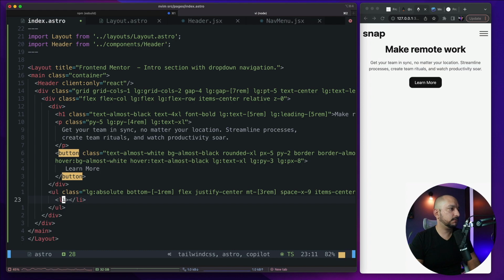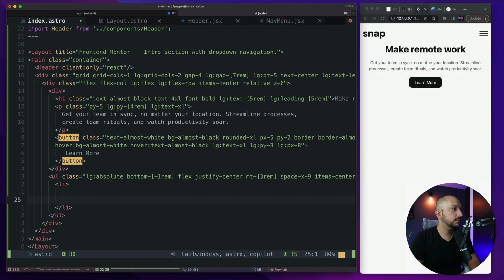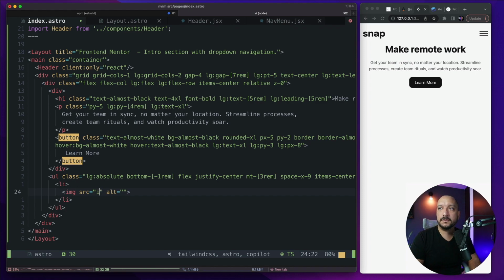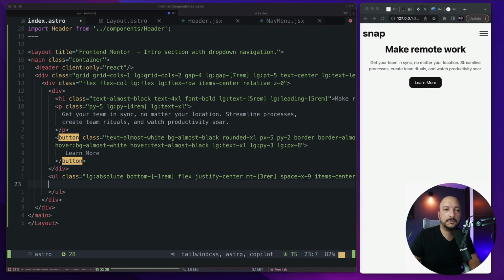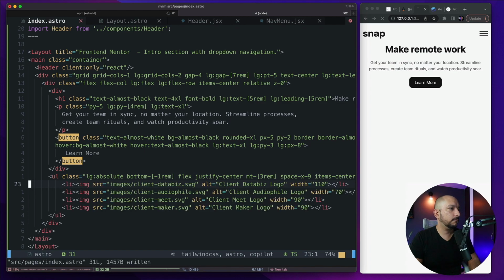Okay. Inside the li, we want to have an image. Let's try to indent this here. And this will be all the clients. So this one, I will actually just grab this code from the final code because it doesn't make sense to type all that. Okay, so these are all the different clients.